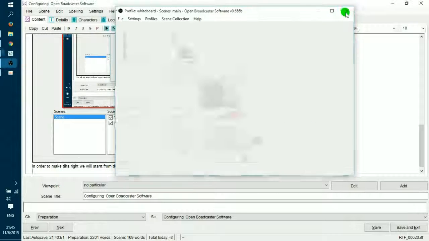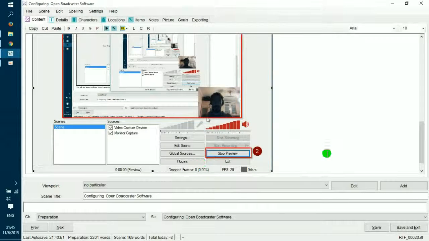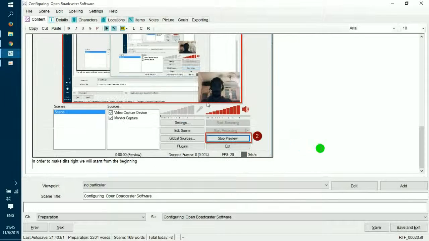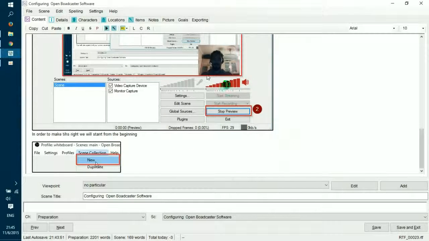Maybe I will need to add an arrow later, I don't know. Let's start from the beginning. Oh, come on. This is one of the bummers in having a small laptop like this. The screenshots are just bothering your scrolling. So, alright, in order to make this right, we'll start from the beginning.